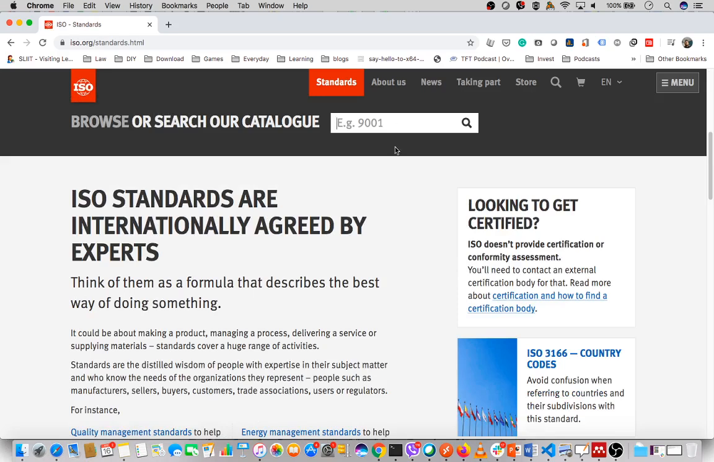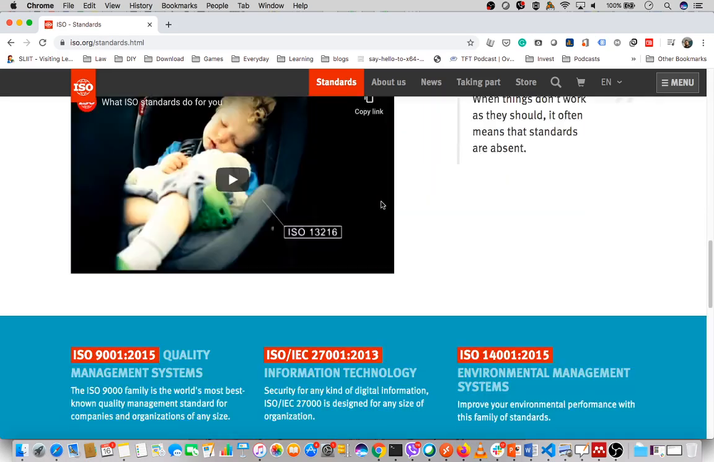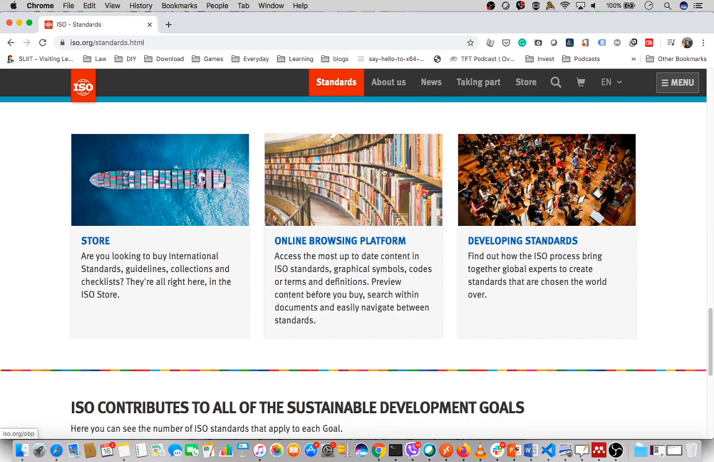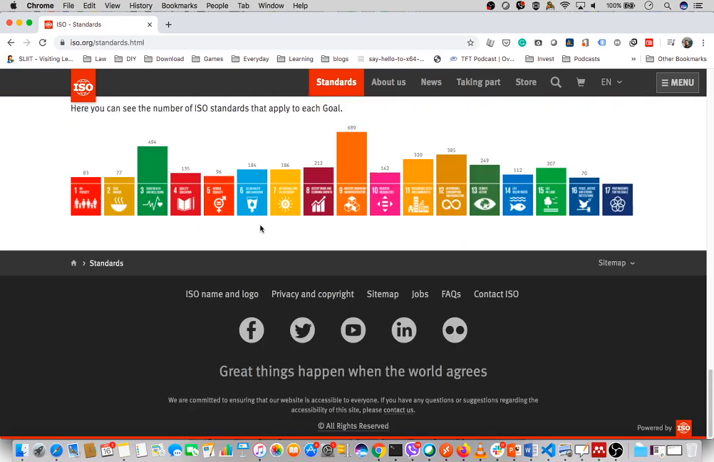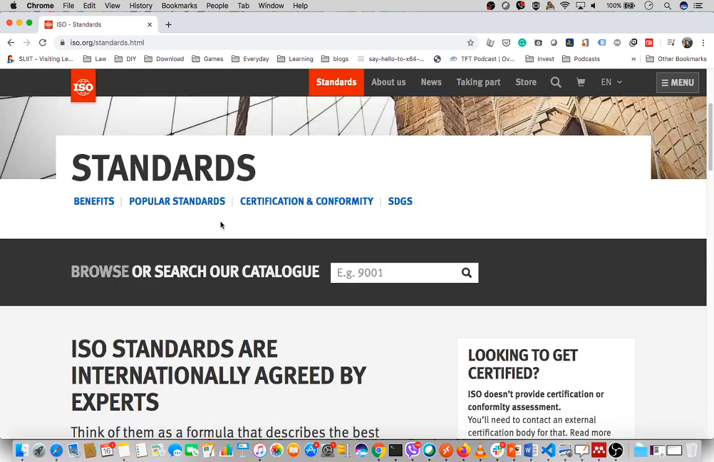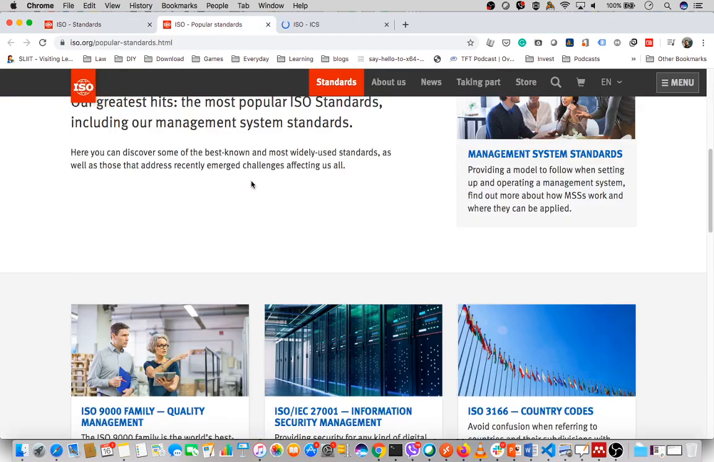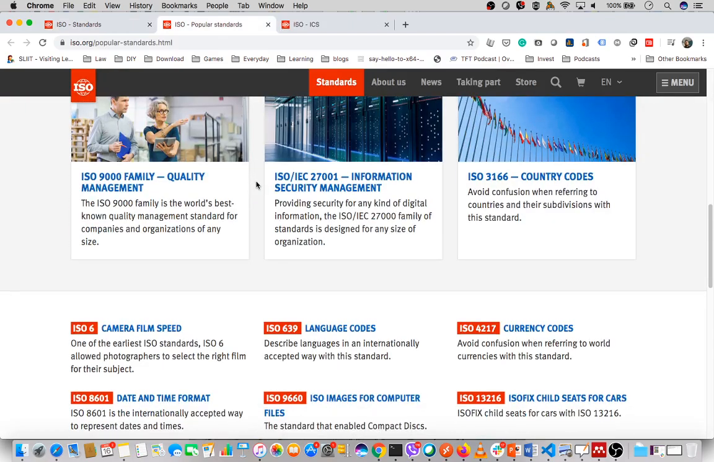Even 9001 is okay, but select a standard which is more relevant for the study. So how do you find standards? If you go here, you can go to popular standards, and of course you can search the catalog here, or you can browse. Those two options are there. These are the popular standards, and this is what we have covered.